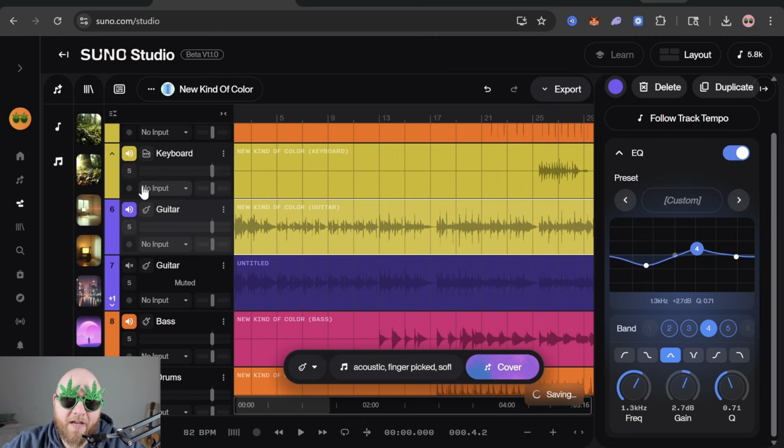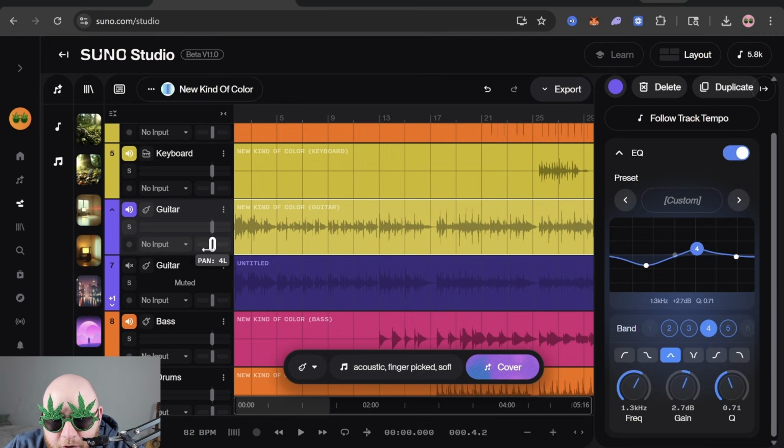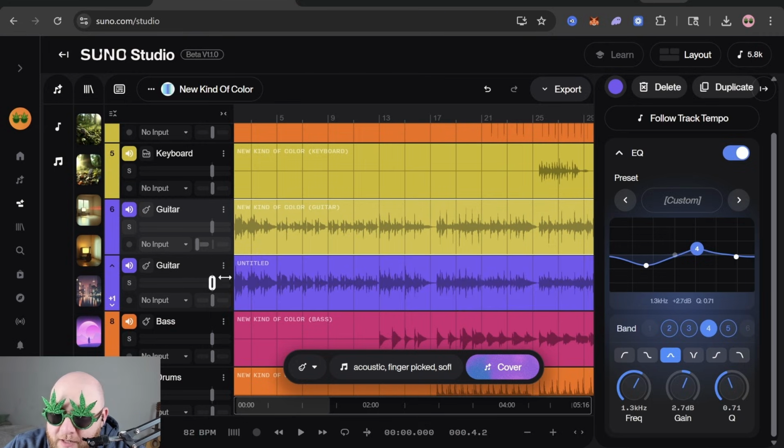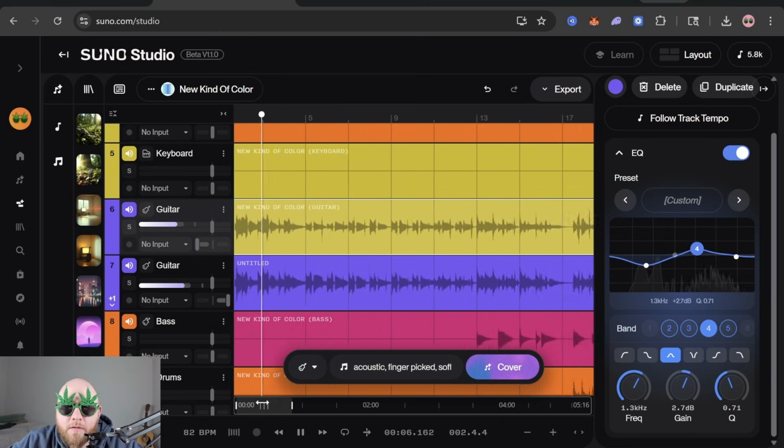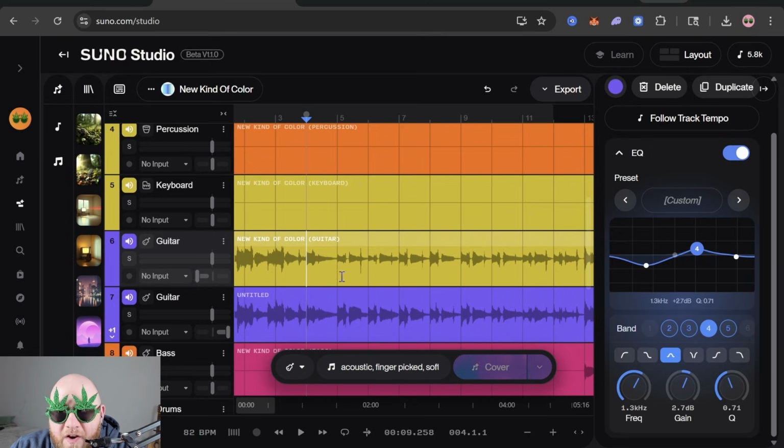So now I'm about to blow your mind. We're going to pan this guitar all the way to the left using this slider that's right below the volume. And then I'm going to go to our new guitar and pan that one all the way to the right by dragging this slider all the way to the right. So now it gives us this very wide guitar sound.